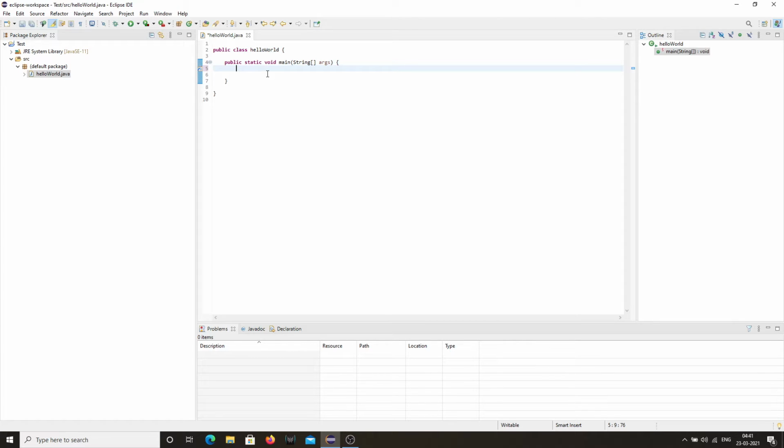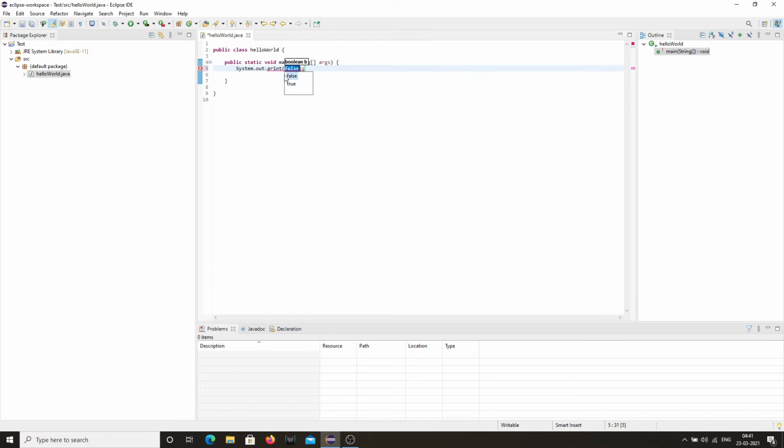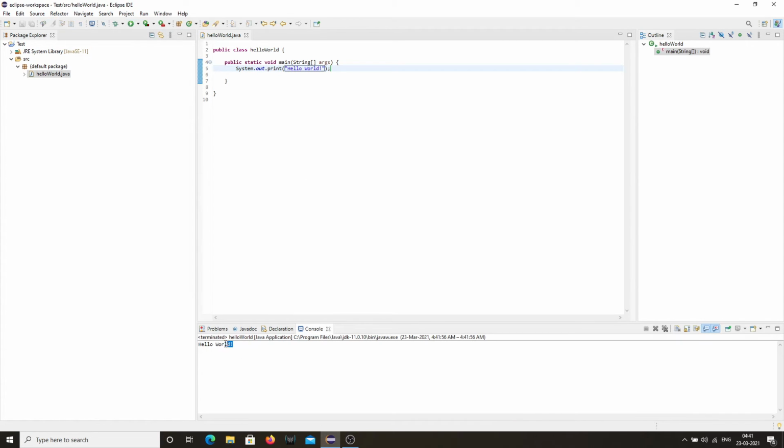In order to do that, you write System.out.print, and just do that. You can remove this, then double quotes, and in here type in hello world. You hit save, Control S, and then in order to run this program, just hit this. You do that, and there you go. Voila! You have your first program up and running.